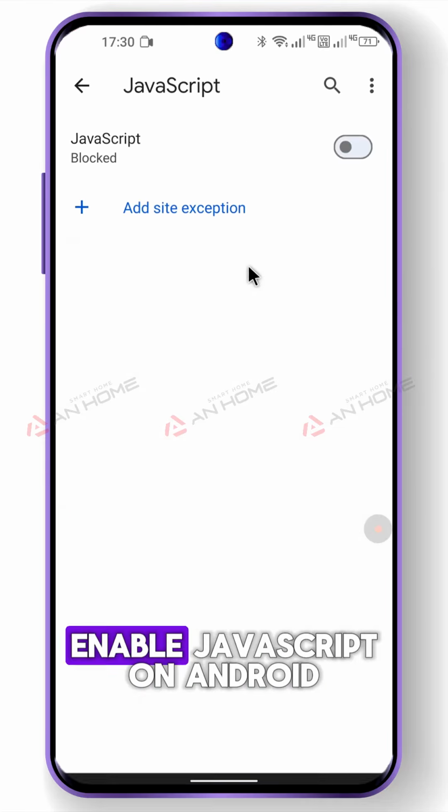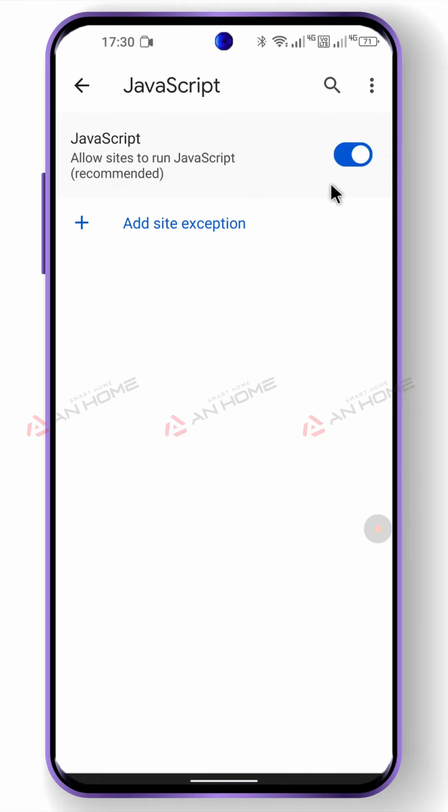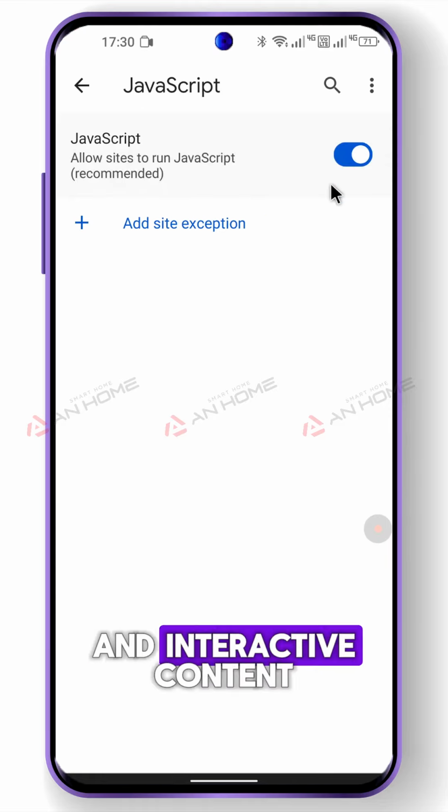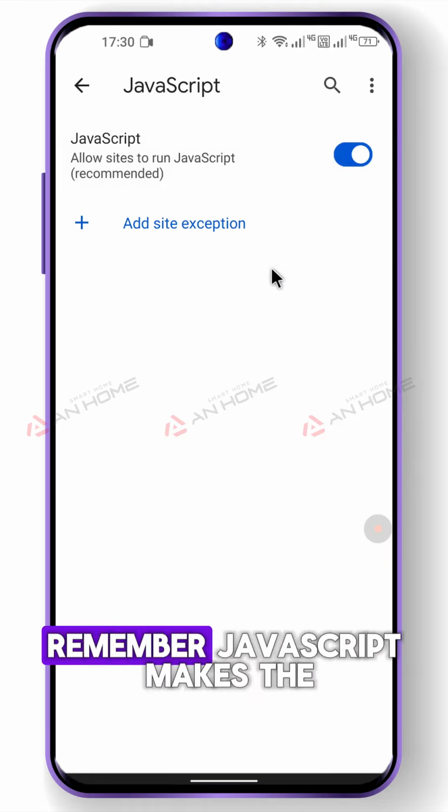You've learned how to enable JavaScript on Android. Now enjoy dynamic websites and interactive content. Remember, JavaScript makes the web come alive.